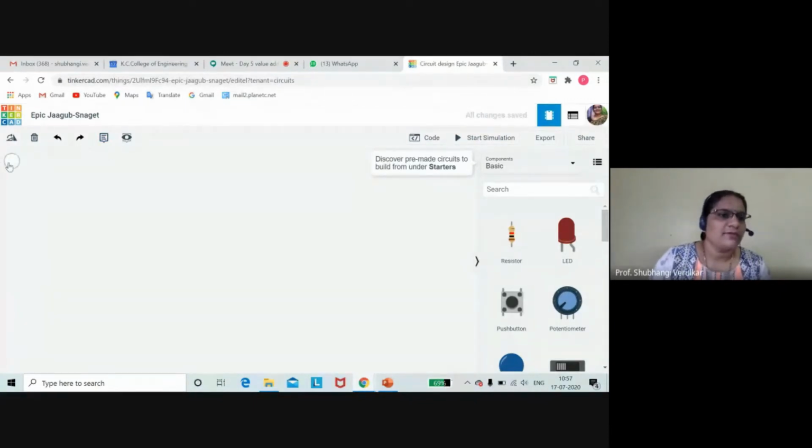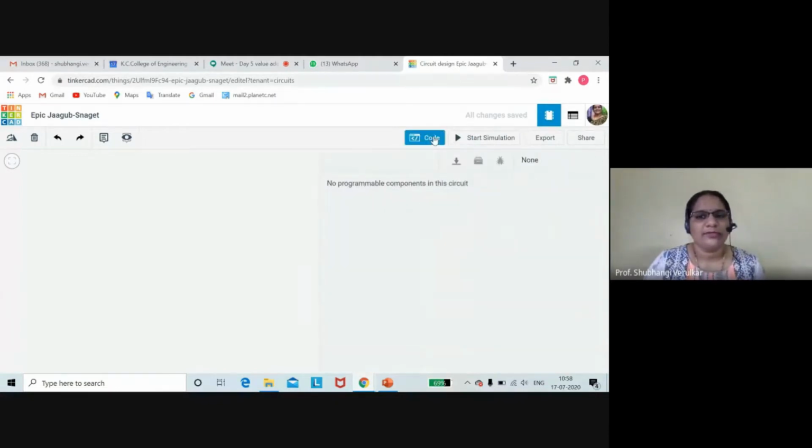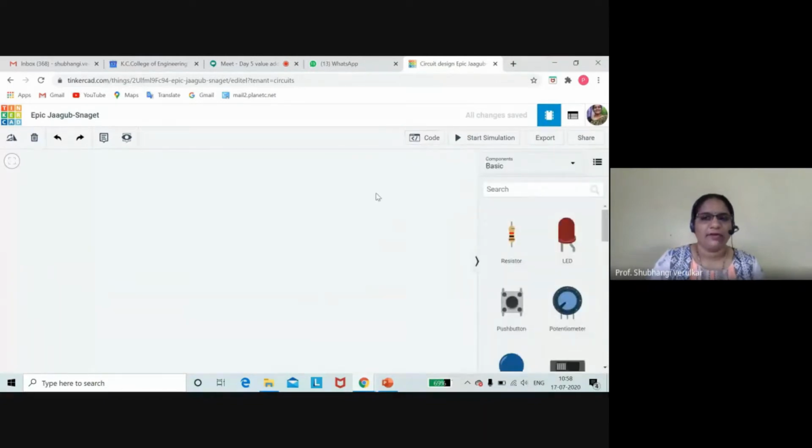Okay, this is the option where you can do animation and all. This is the option where you zoom your circuit. Suppose you want to zoom your circuit, then you click on this button. Then here you have an option to choose how you want to do the coding. You can select block coding or text coding, whatever you want. From this button you simulate whatever circuit you have designed. If you want to export, click on the export button.